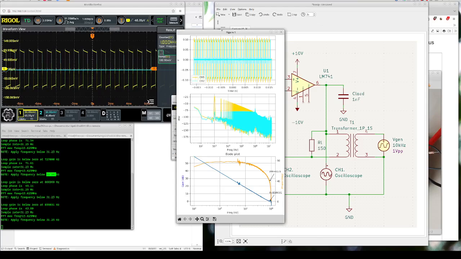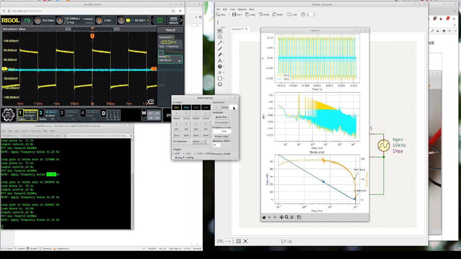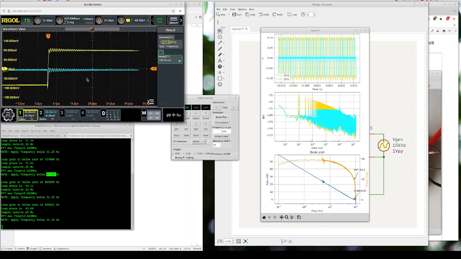And you can also see that in the time domain. If I just zoom in a bit, then you can see what happens. There is a step, but around the step there is also quite some ringing. And that's what happens as soon as the phase margin is not sufficient. Actually the ringing is a bit more, so I think the actual phase margin is lower than 44. And that might be because of noise.